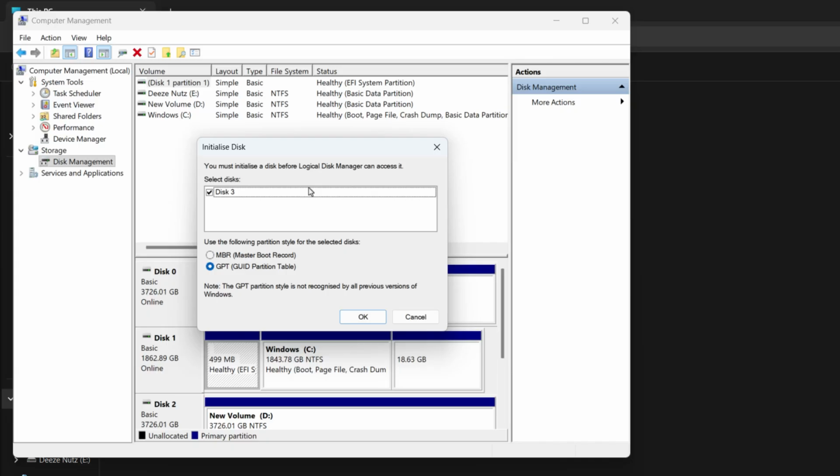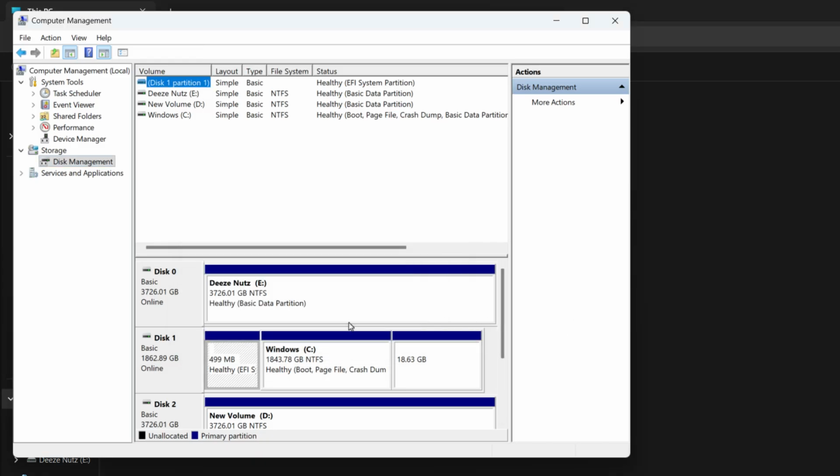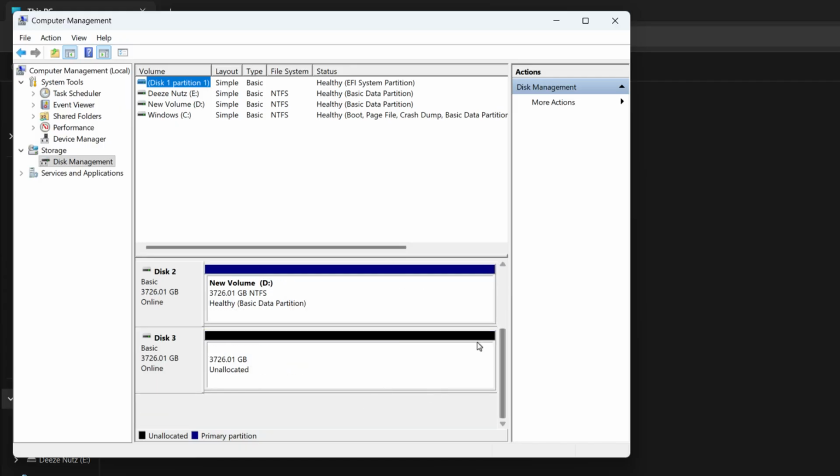If this is your first time opening this up after you've installed your new hard drive or SSD, you're going to be given an initialize disk prompt. This is good. So make sure the disk that you've installed is selected, and I recommend you stick with GPT, which should be ticked by default. Then you want to click on OK. And once you've done that, you'll either see a new disk volume here, or you may need to scroll down a bit if you have multiple storage devices.